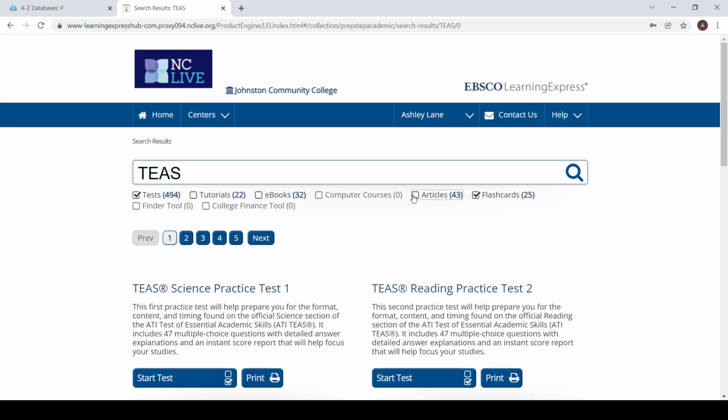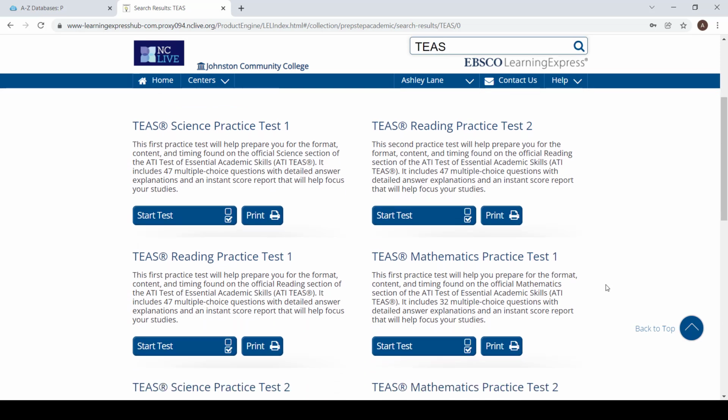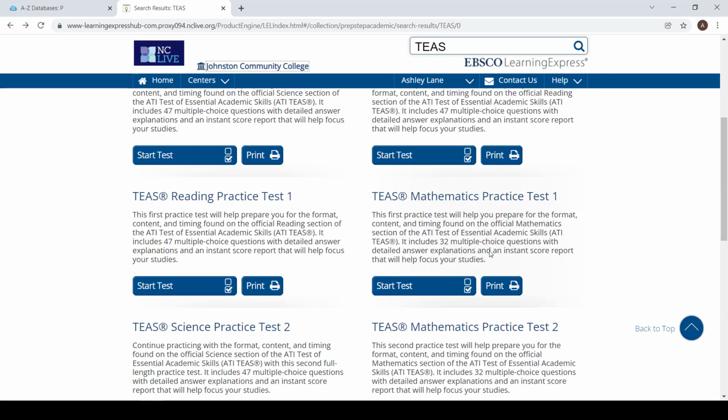Let's look at one of the TEAS practice tests. Today we will select the TEAS Reading Practice Test 1 by clicking the Start Test button under that heading. Note that you also have the option to print the test if you would like a hard copy. As always, it is important to read all of the text on the screen before jumping into the test.